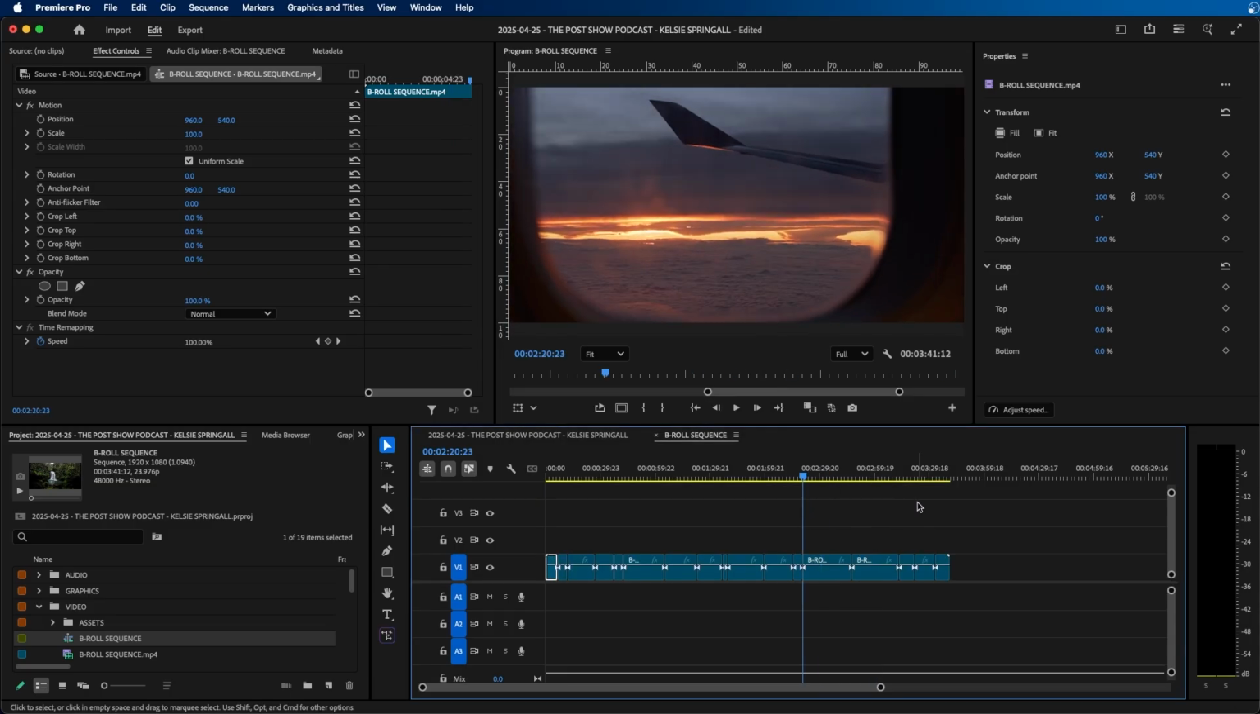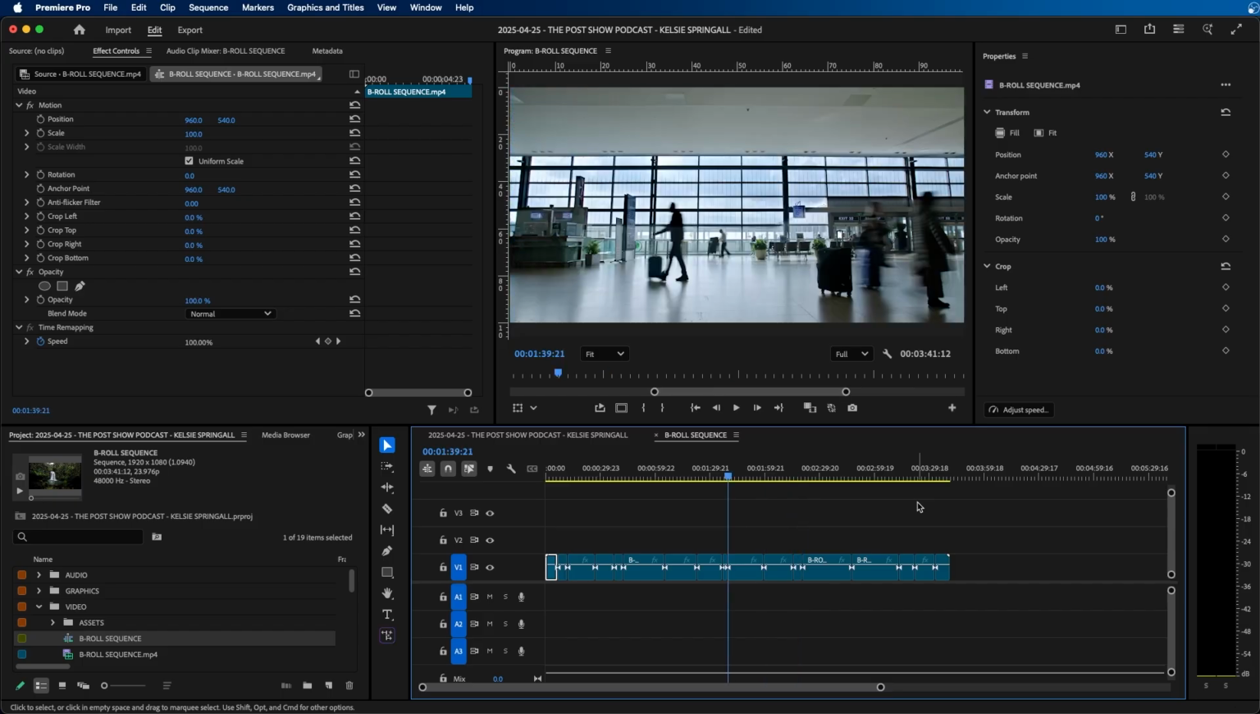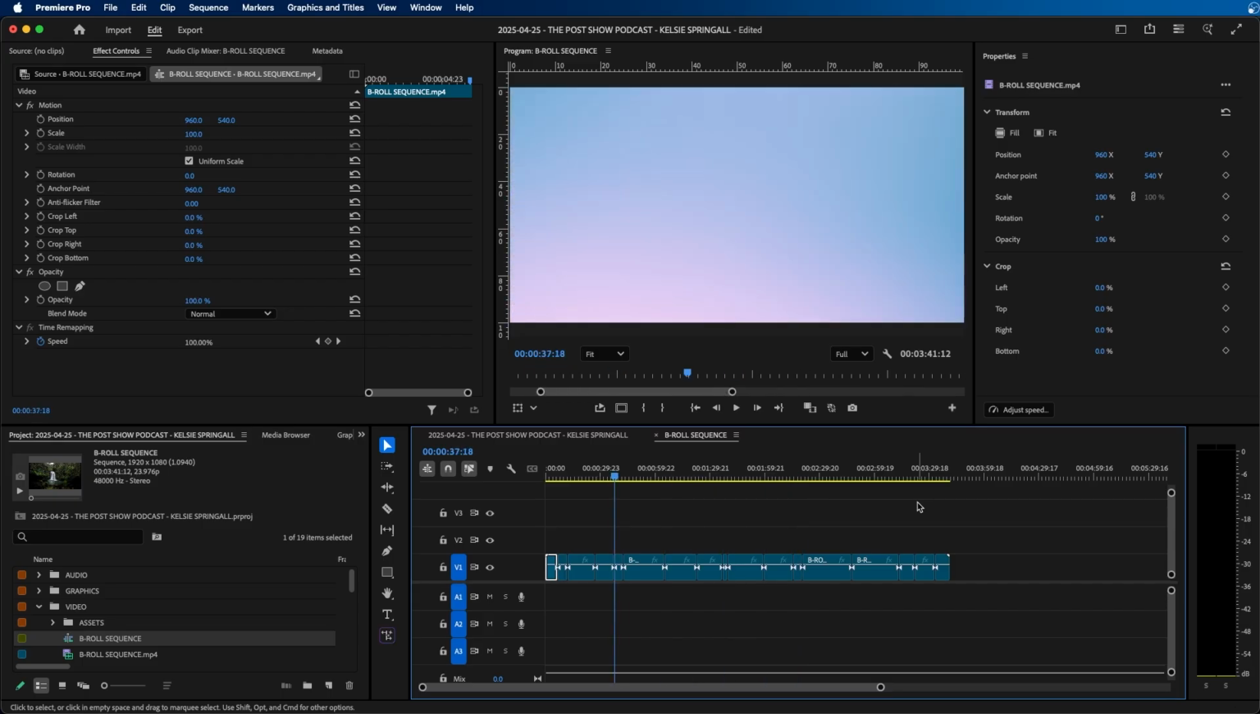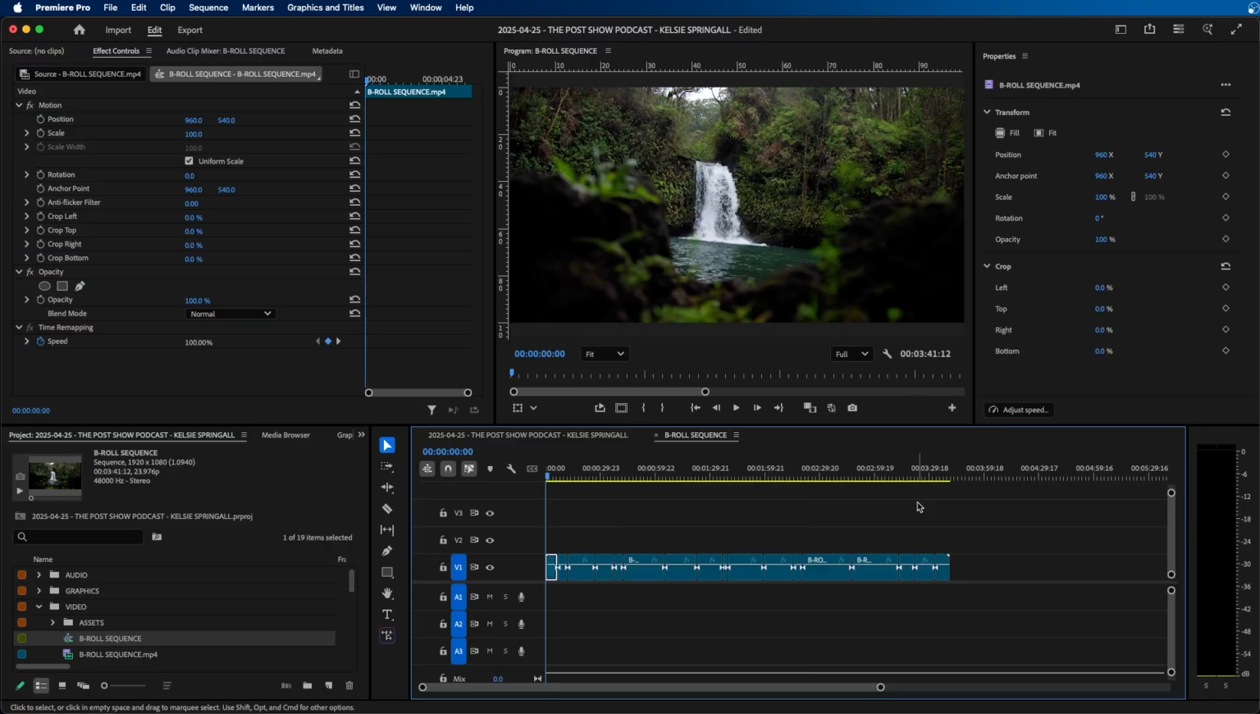So as you can see, if we go through here using my up and down arrows, you can see that Premiere Pro automatically made a cut at each cut point for each individual clip.